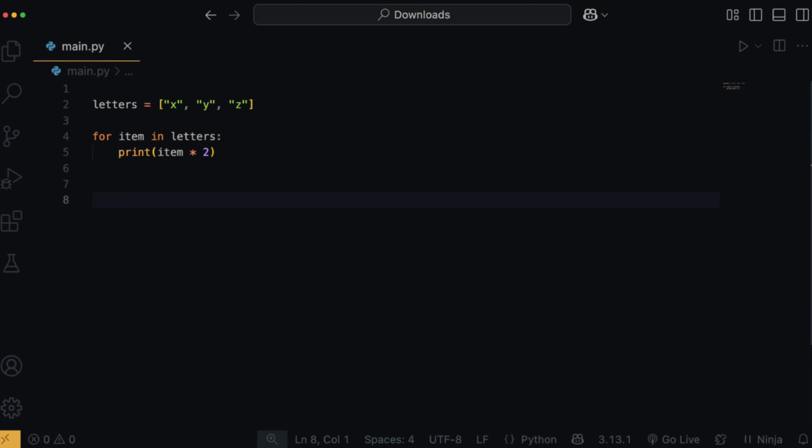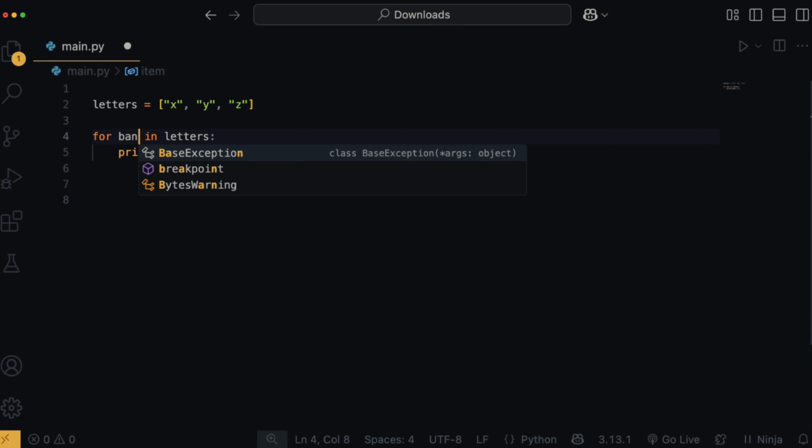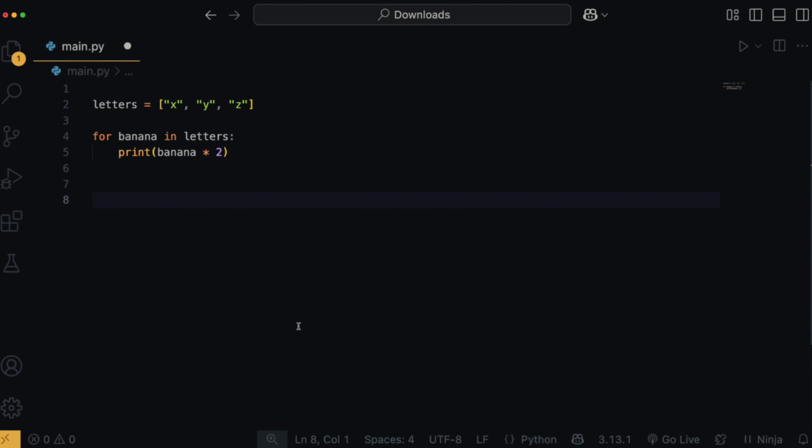It could be for item in letters or even for banana in letters. Python really doesn't care. It still works exactly the same way. But the reason we care is because naming things well makes your code easier to read. So since our list is called letters, it makes sense to use letter as a temporary name.